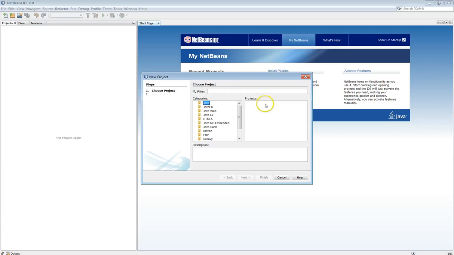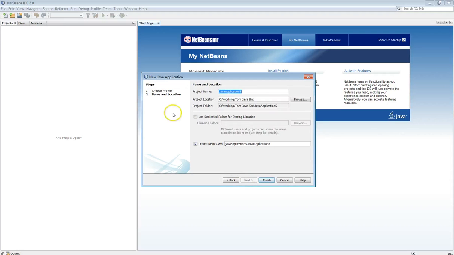I'm a little slow today here. Java application, next. Go ahead and undo the main. We don't want that. And I'm going to call this turtle meth, because I'm going to be creating methods now for my turtles. So I'll go ahead and click finish.